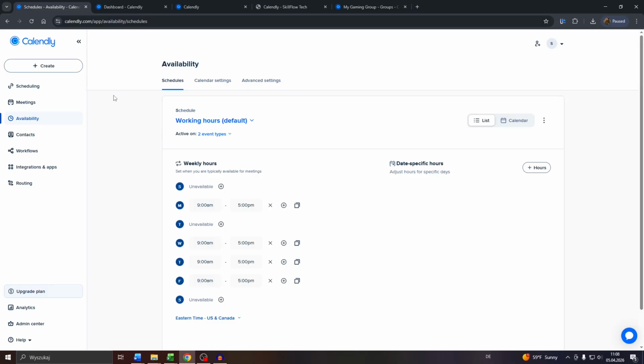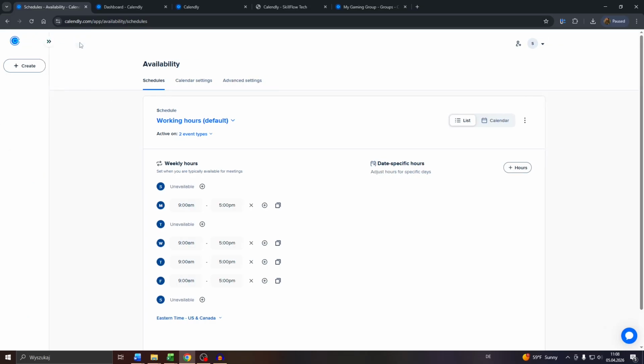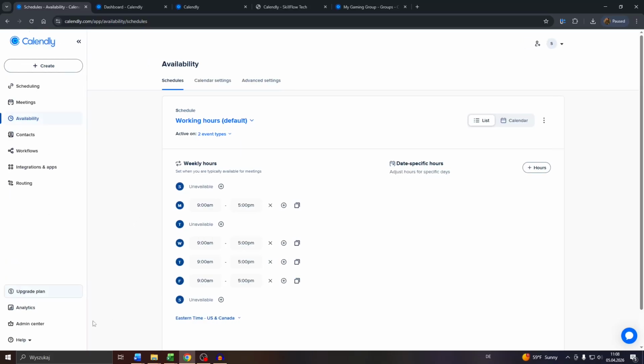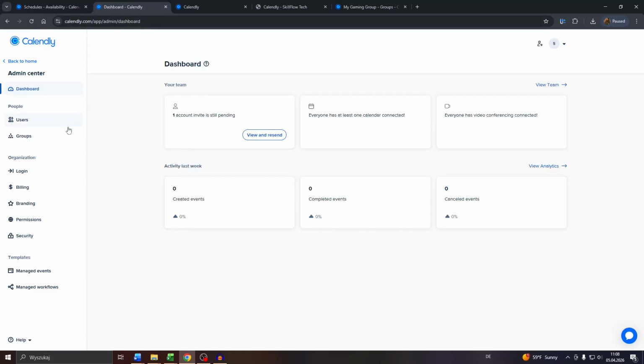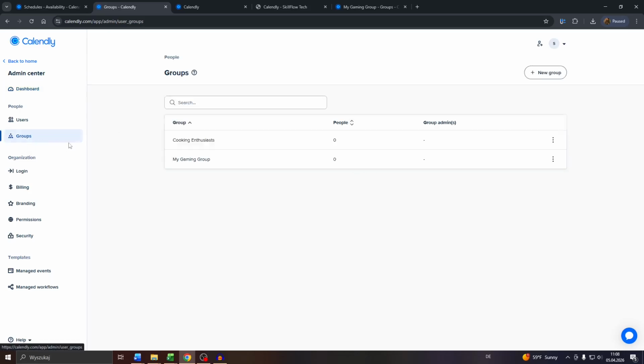So guys, you will find the group and team settings in your Calendly account by clicking into that left sidebar and by navigating to the admin center. There, switch from the dashboard, which allows you to manage your team, to the Groups tab, which allows you to manage your groups. So from there, click into the given group.